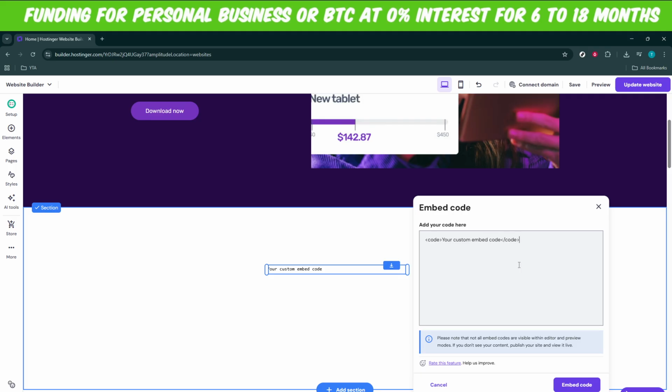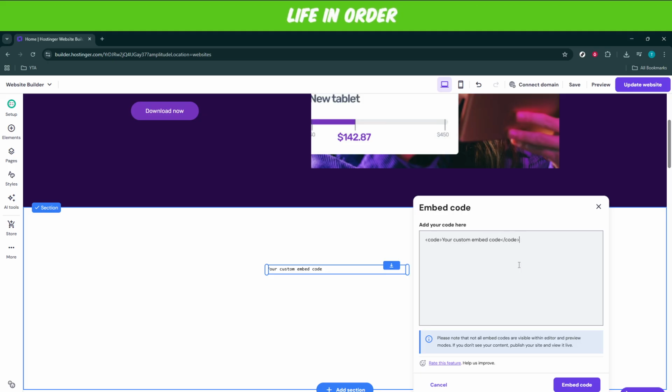After pasting in your code, make sure to save and preview your changes. Test your website thoroughly to ensure everything works as intended. There you have it, a straightforward guide to enhancing your Hostinger website with custom code.